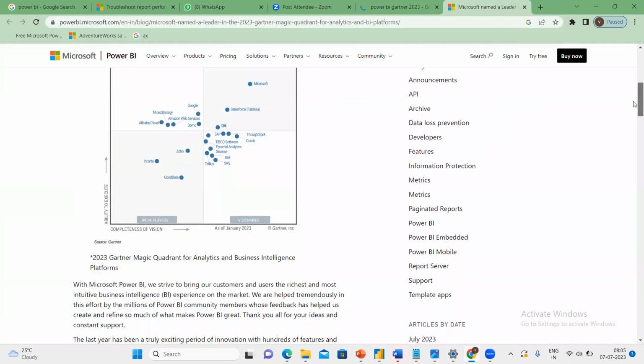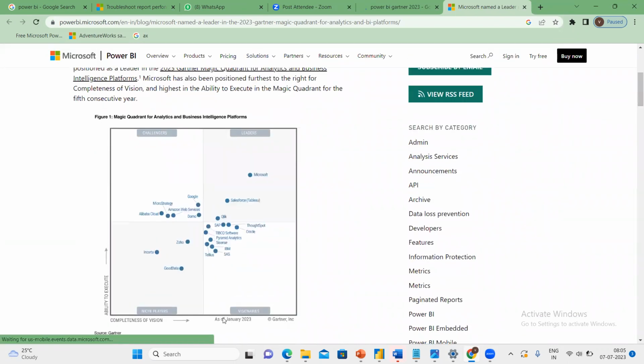If you see here, this is 2023, the latest they released in January. If you see, the leader of the board was Microsoft, followed by Google and Salesforce. Now Tableau was purchased by Salesforce. They have given Salesforce Tableau, followed by Qlik, followed by SAP, followed by Oracle, followed by IBM, followed by Zoho, followed by the other things. But if you take the leader of the board, Microsoft is the leader of the board. You can also compare.